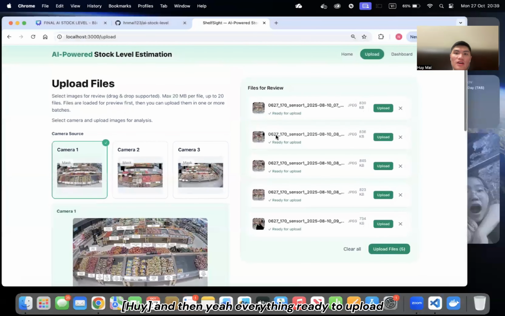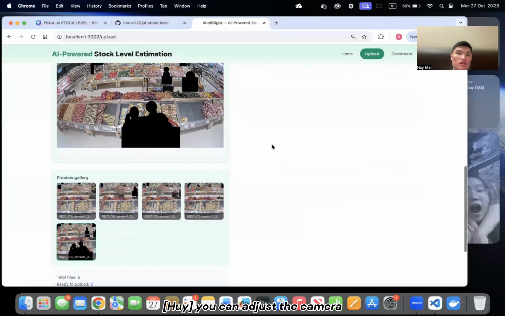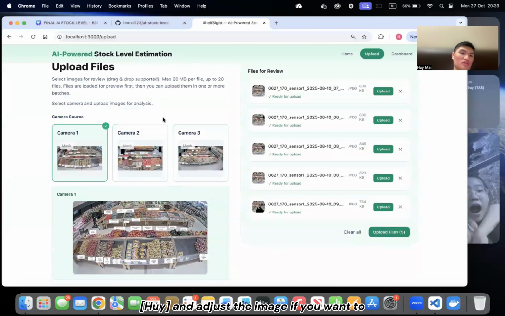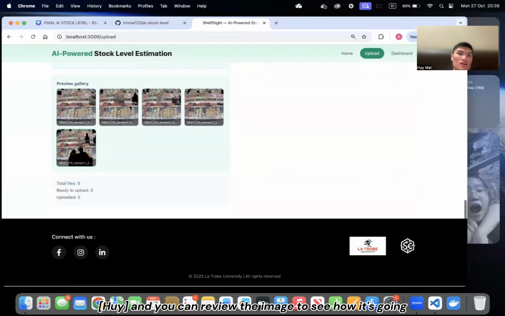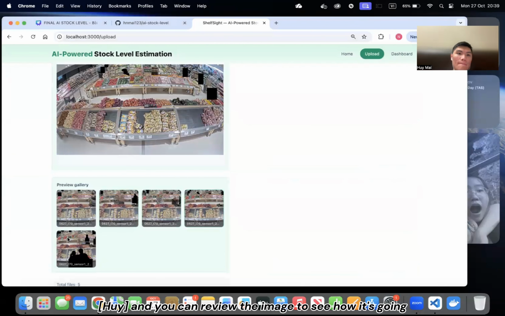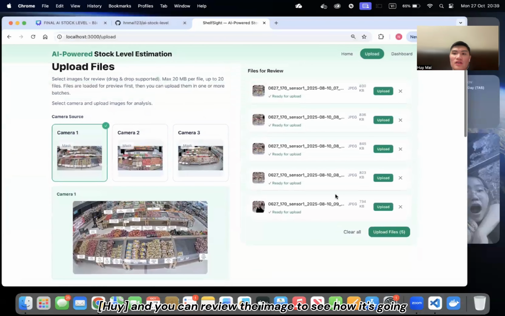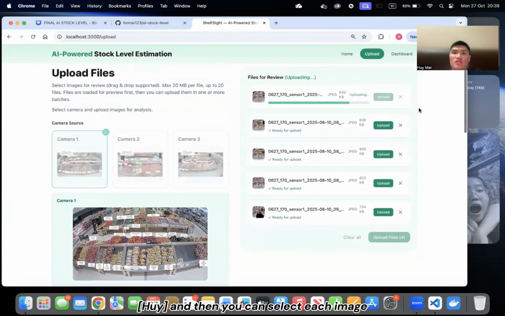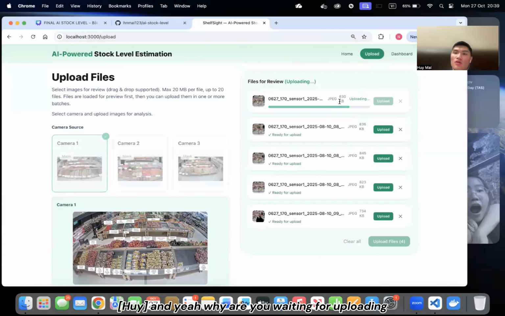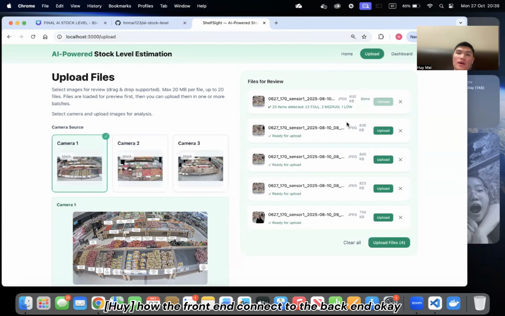And then yeah, everything is ready to upload. You can adjust the camera and adjust the image if you want to, and you can review the image to see how it's going, and then you can select each image. And while you're waiting for uploading, it will be running the AI model behind it. This is the way the front end connects to the back end.